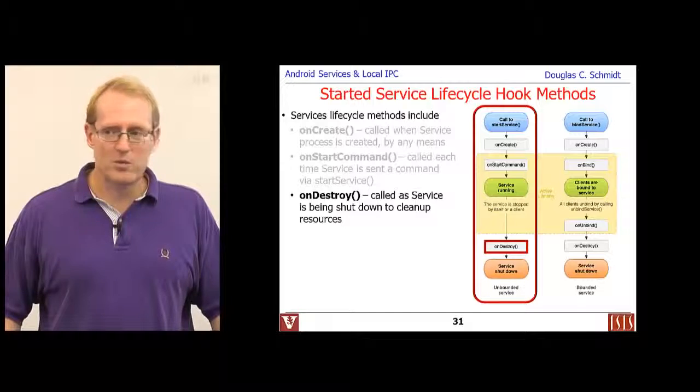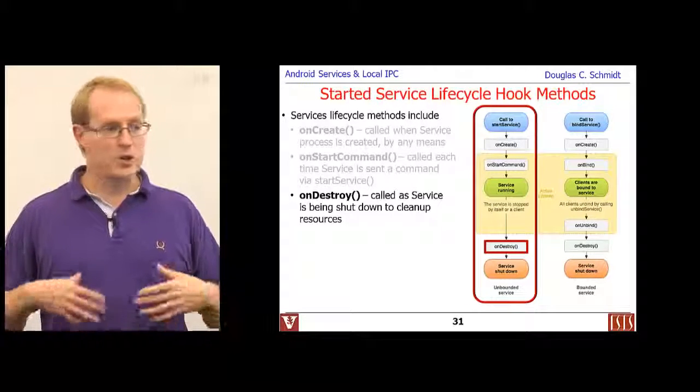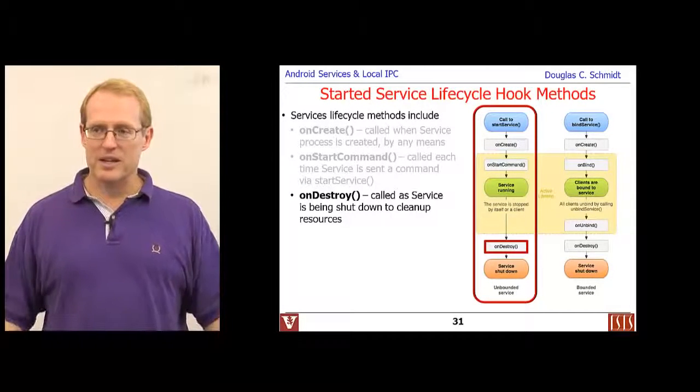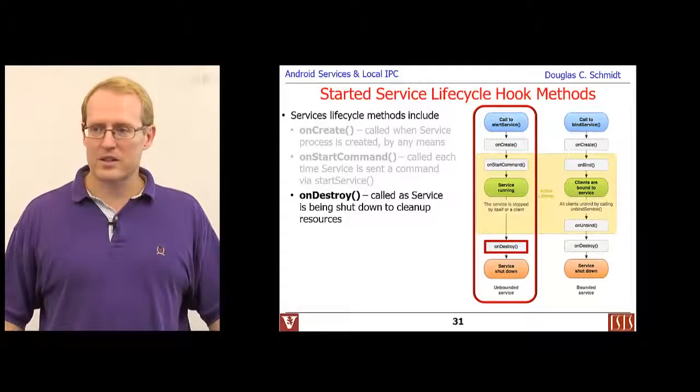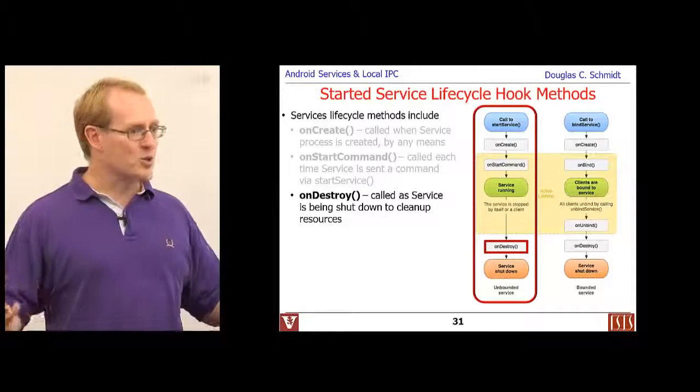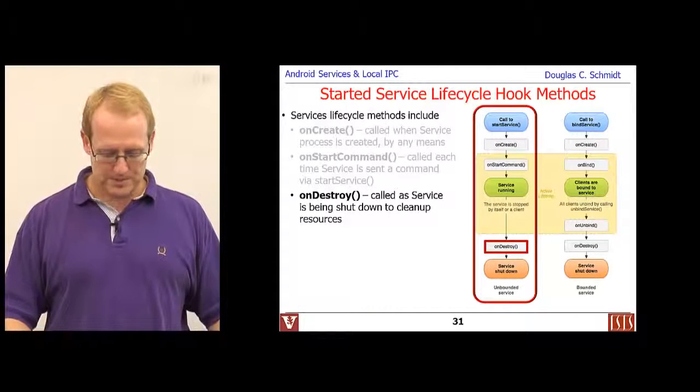And then after your service has been stopped, either because you stopped it or someone else stopped it, the onDestroy hook method gets called to let itself clean up. So that's kind of like a virtual destructor. That's what's used to clean up the resources.